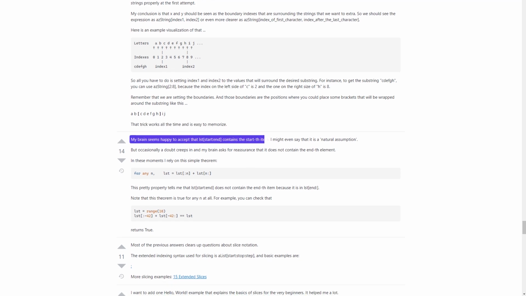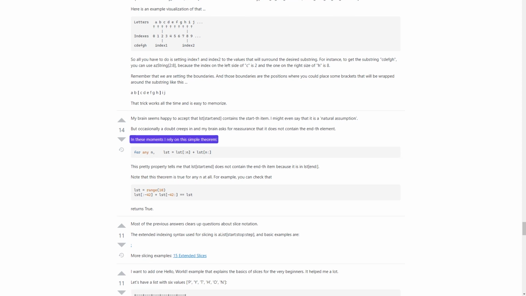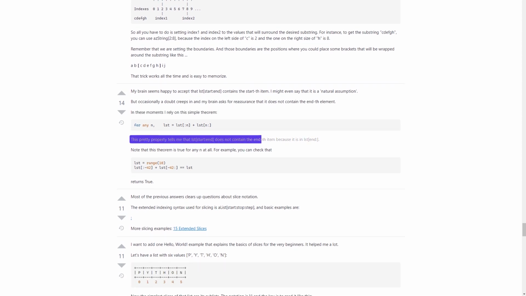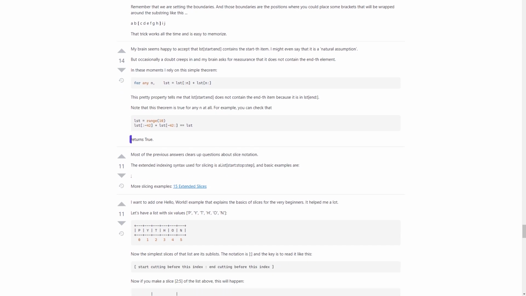My brain seems happy to accept that lst[start:end] contains the start-th item. I might even say that it is a natural assumption. But occasionally a doubt creeps in and my brain asks for reassurance that it does not contain the end-th element. In these moments I rely on this simple theorem. This pretty property tells me that lst[start:end] does not contain the n-th item because it is in lst[end:]. Note that this theorem is true for any n at all. For example, you can check that it returns true.